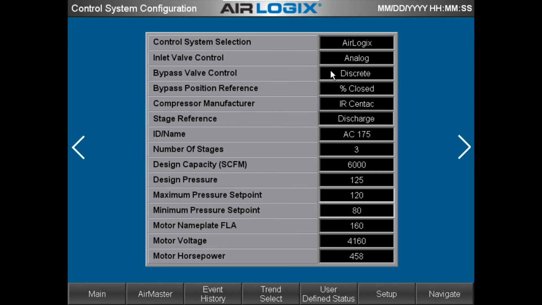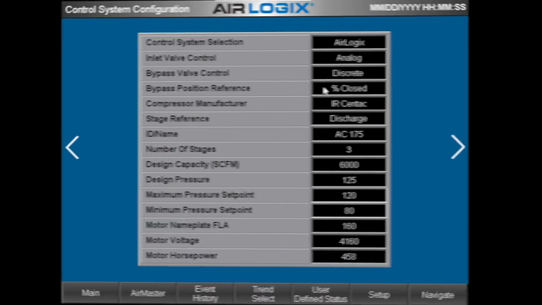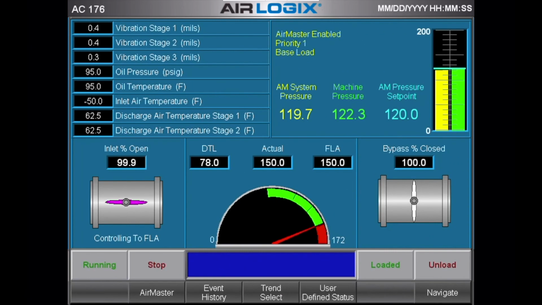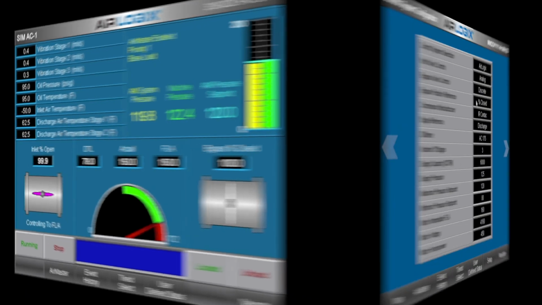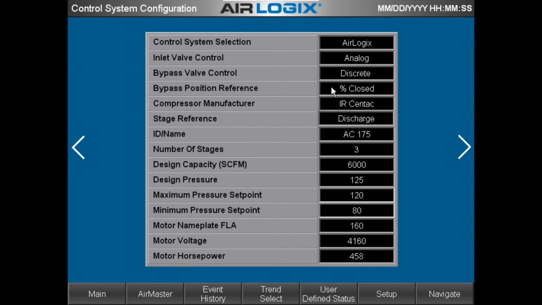Some Cooper Cameron compressors utilize a two-way valve that is either open or closed. If this is your valve type, then select the option for discrete. Next is the bypass position reference. By default, AirLogix references the inlet valve as 100% open, and the bypass valve as 100% closed. This is because this is the normal running state of a centrifugal compressor. If your preference, or your plant practice, is to reference all valves as 100% open, you can change the bypass valve reference here.